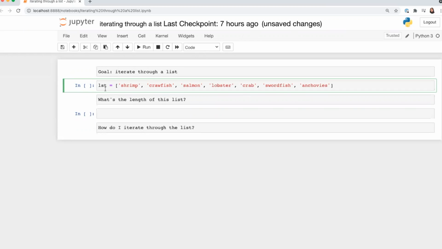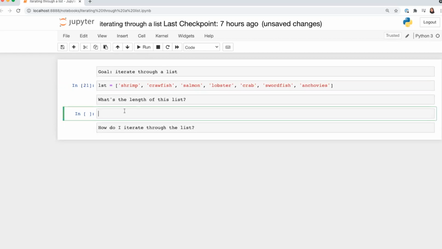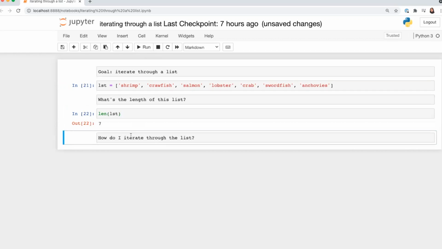So lst equals, and then there's a bunch of, I guess you would call it sea life or seafood in here, depending on your preferences. So we're going to go ahead and run that. Great. And then the next question I have on this is what's the length of this list? So the function you use to find that is len and then lst. And you can run that: 7.